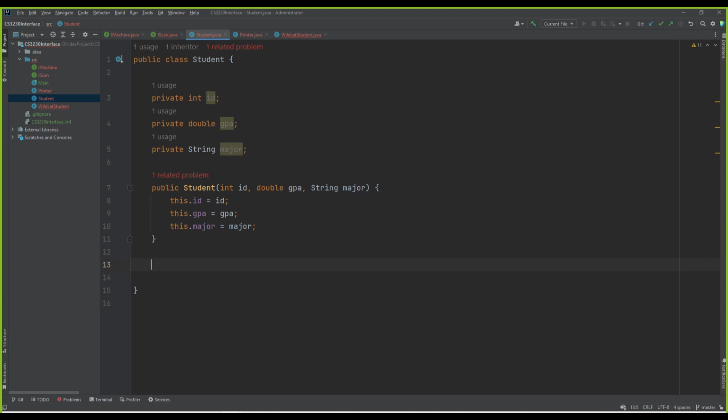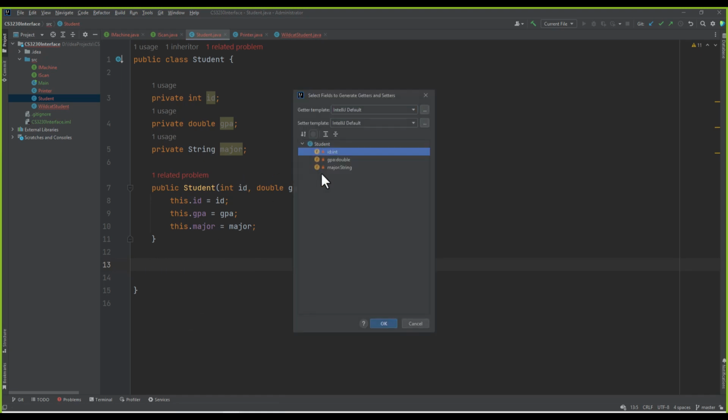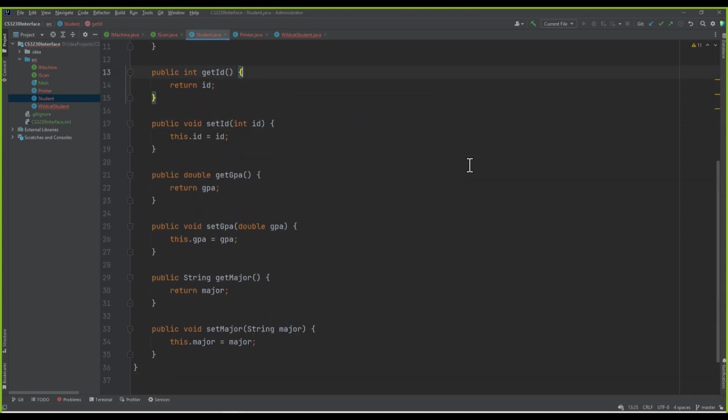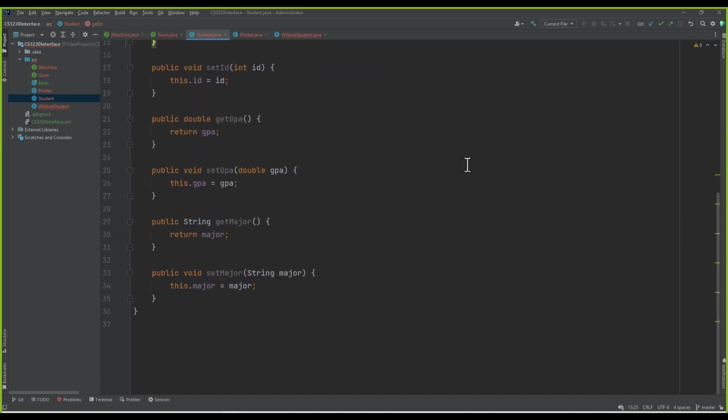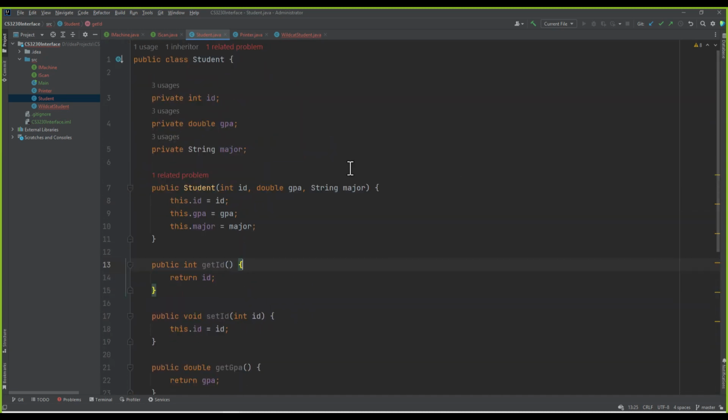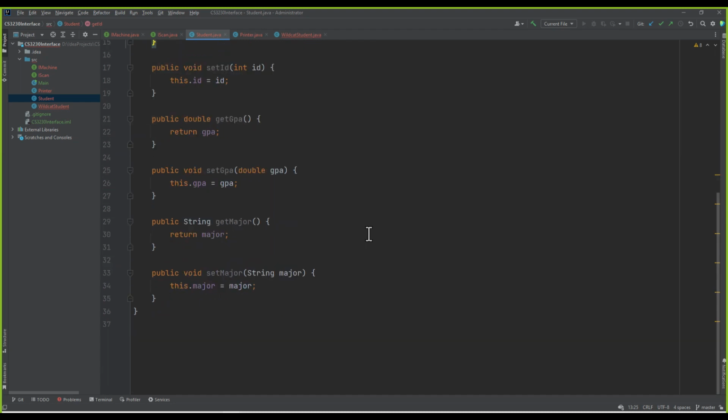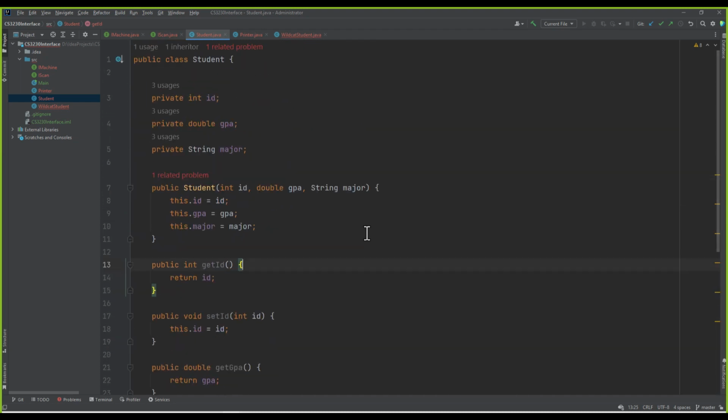So I'm going to add setters and getters to it. I don't want to type. I just select generate getters and setters, select all of the three and click OK. Right now you can see I don't type a lot, but I can add a lot of code to my program with the help of this IDE, the Grid IDE, right? All right, now I have my student.